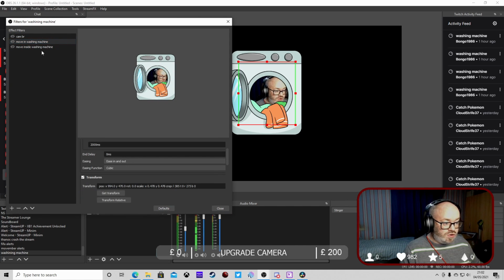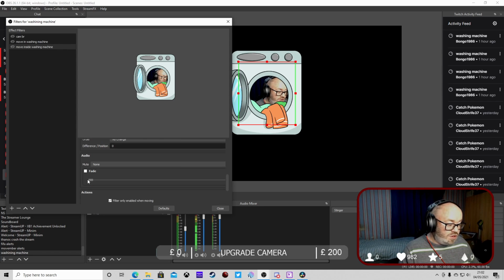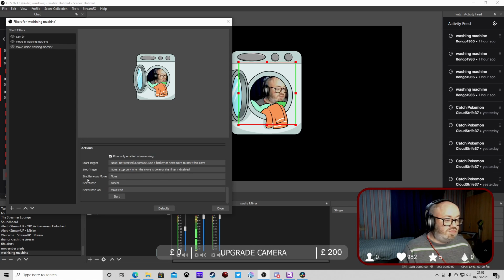We'll get the transform, same position, and then we add the rotation. I've done 18,000. That's going to be a bit overkill, but again, play around with the rotations. It will be absolutely fine. If you wanted to do it for longer, do it for less. It's your choice. So all these move filters. We're just going to test it again. So we're going to move it inside, and then it will start spinning.